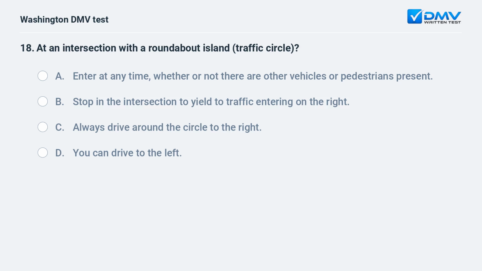At an intersection with a roundabout island, traffic circle: A. Enter at any time, whether or not there are other vehicles or pedestrians present. B. Stop in the intersection to yield to traffic entering on the right. C. Always drive around the circle to the right. D. You can drive to the left.